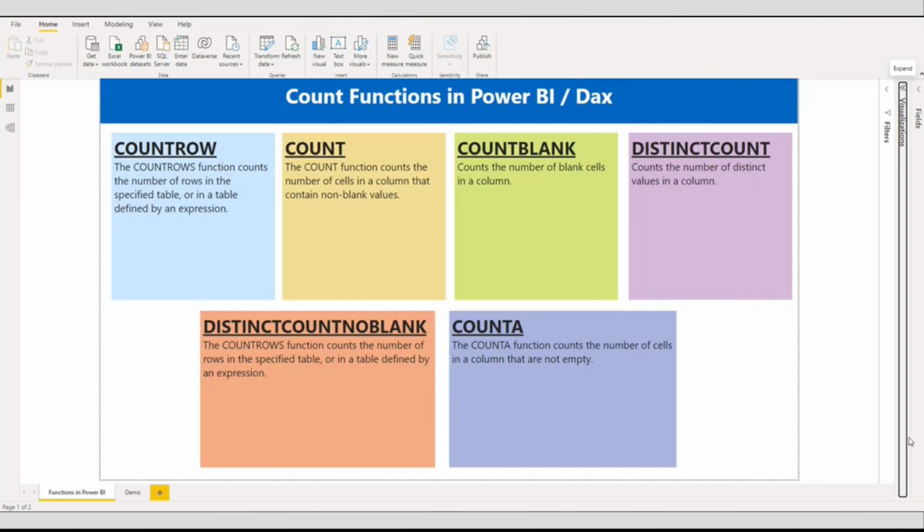In this video, I will talk about the family of count functions in Power BI with an example. The count function is used to count the number of rows or cells from your table. Let me go to the demo page.